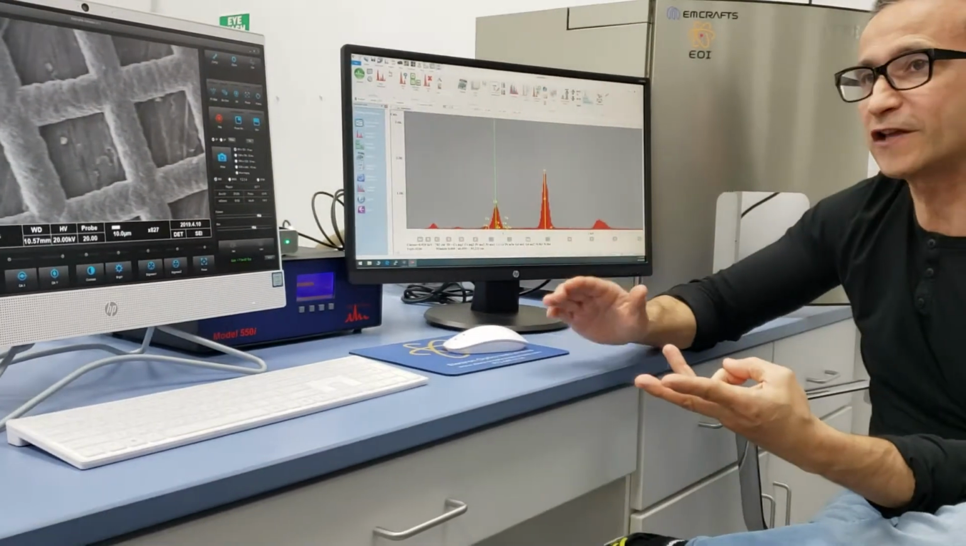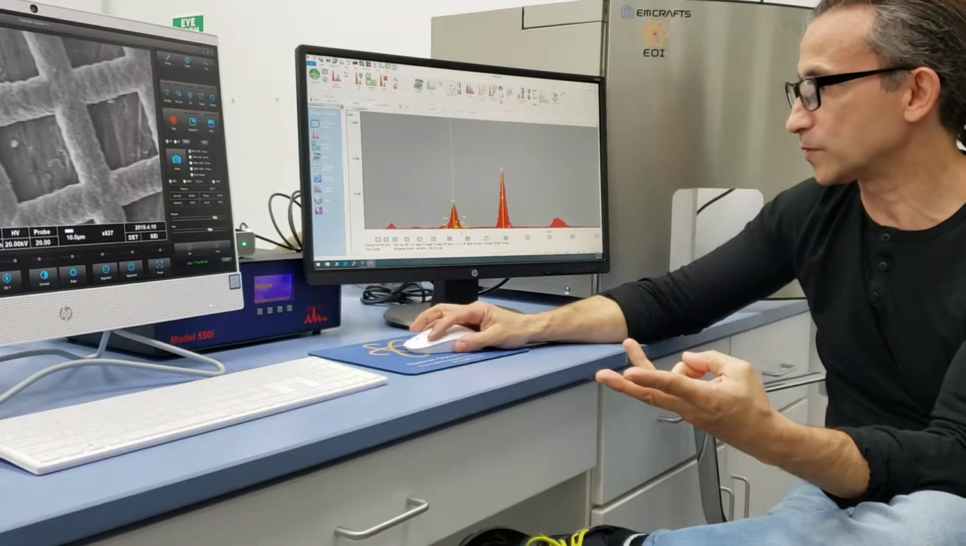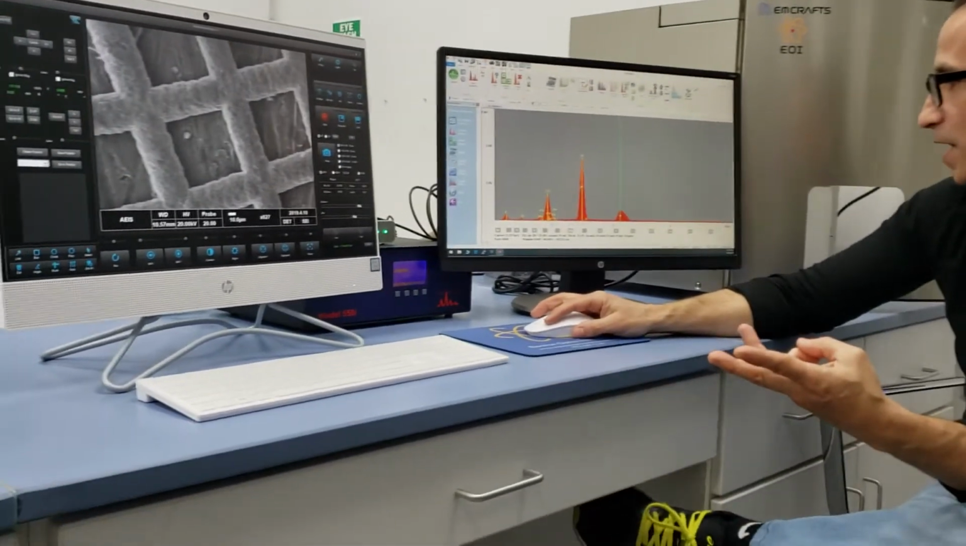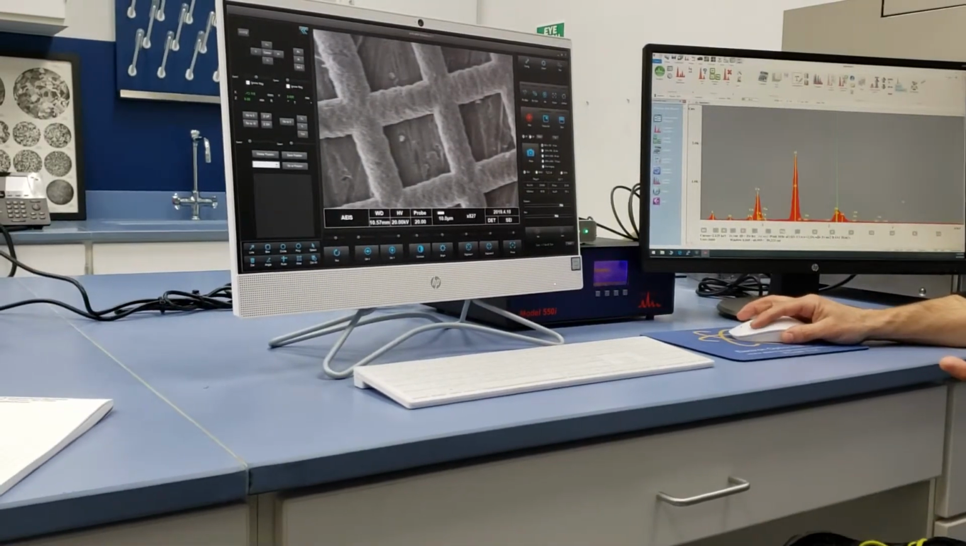So the buttons are strictly for K alpha lines. Right? So carbon, K alpha. Oxygen, K alpha. Gold does not have a K alpha. Gold has an M line. So that's how you label gold.